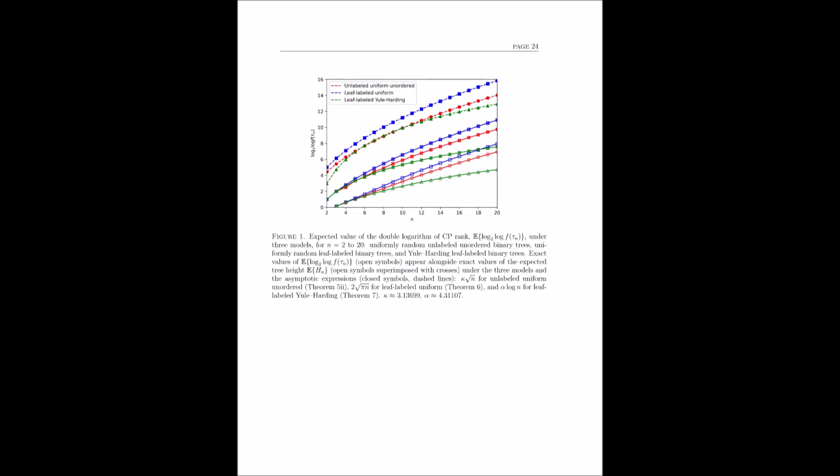Exactly. Since balanced trees get lower ranks, right? Right. Now, the Yule-Harding trees with their slower logarithmic height growth tend to be more stretched out, less balanced. Okay. And what does that mean for their CP rank? Higher ranks, because those stretched out trees score higher on the CP, right?